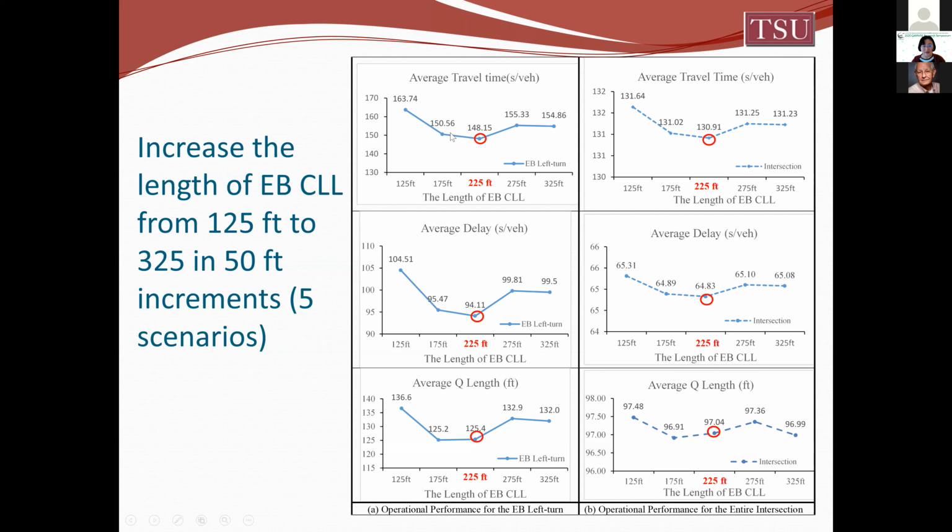This is for which bound? I think for the eastbound. For the eastbound, the length we estimated is 225 feet, so we changed it from 125. We increased 50 feet each time, like a sensitivity analysis, to see how this length affects the operation of this intersection. What we found is that the length we estimated is really a very good point.